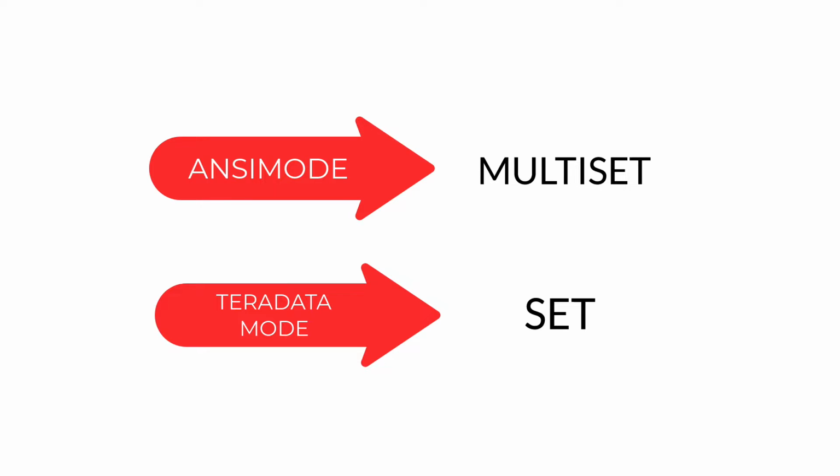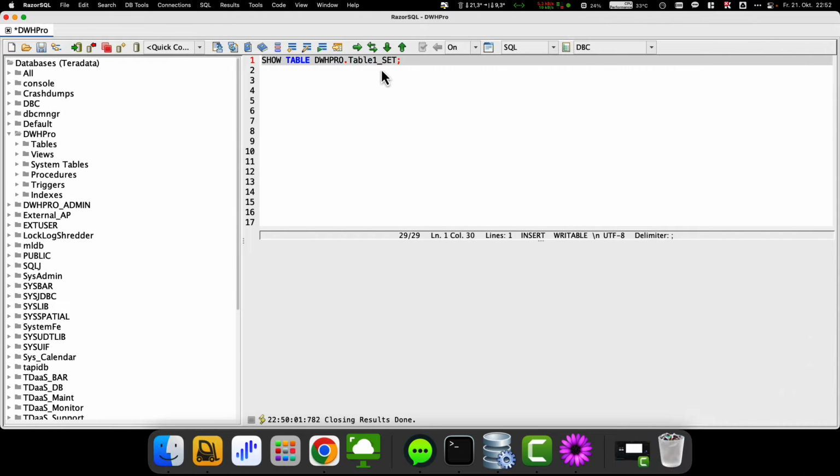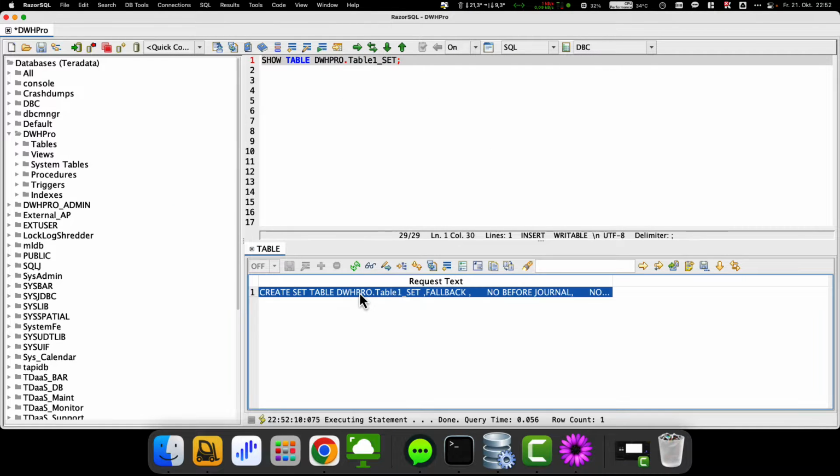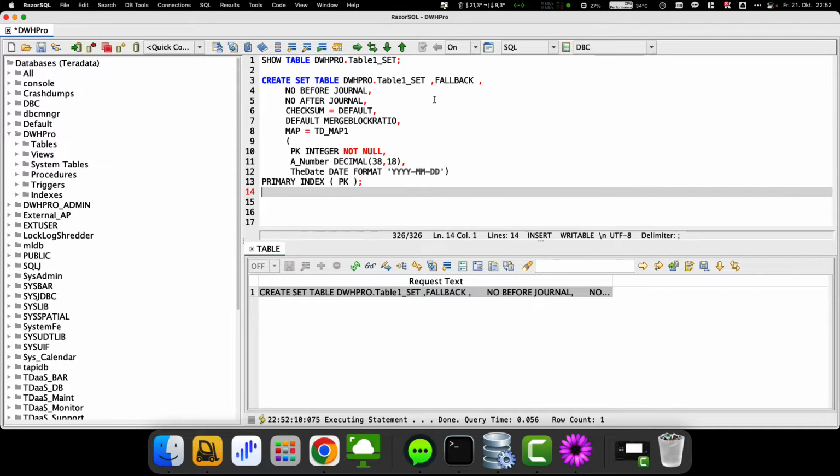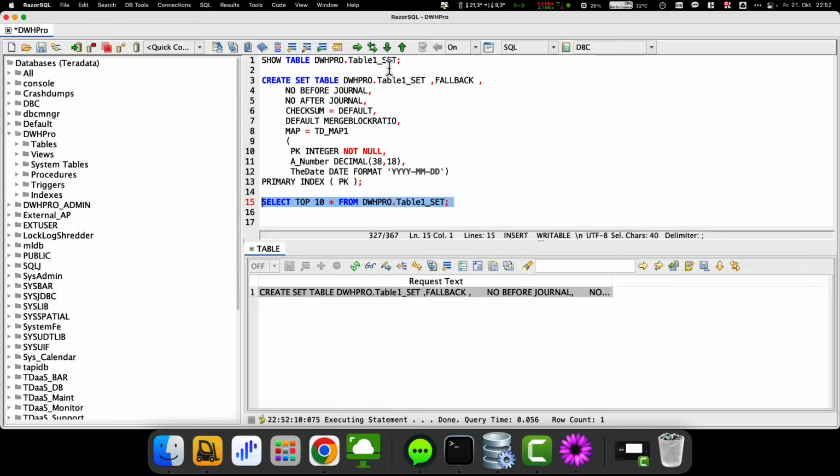In contrast to the Teradata multiset table, set tables forbid duplicate rows inserted with an insert statement or created with an update statement. Teradata returns an error message if we try to insert duplicates. I have prepared an example set table I will use to demonstrate this behavior. I'll select from the table to show you what it looks like. As you can see, it is empty.